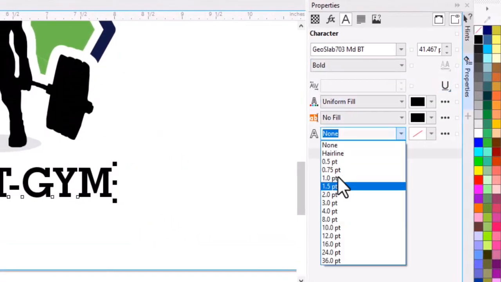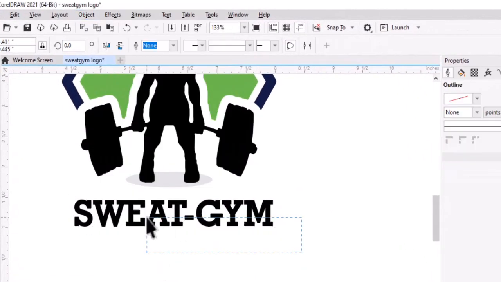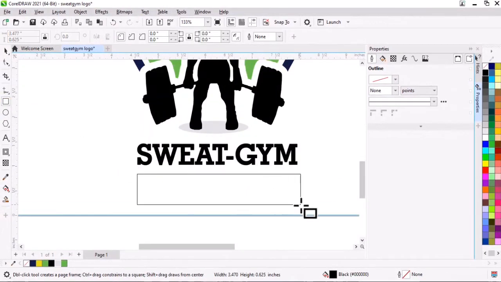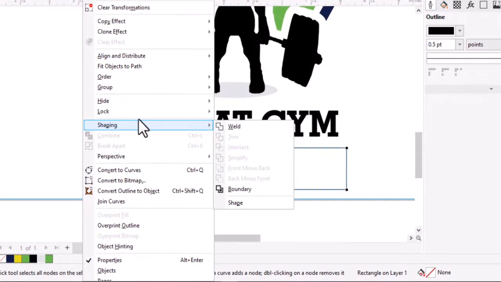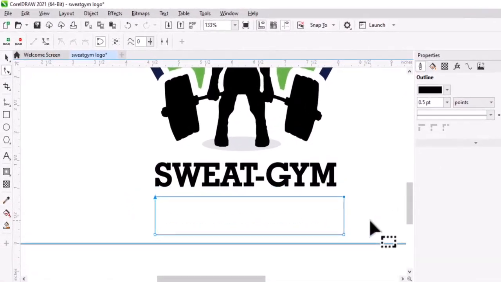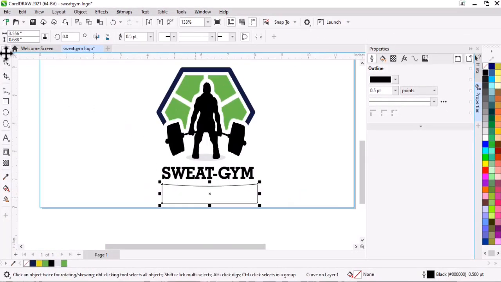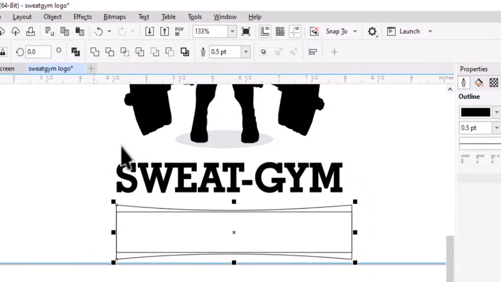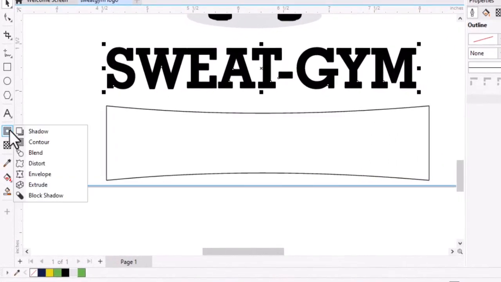If you don't have it, you can download it, or you can find the link in my bio. Alright, GEOSLAB. So what you do, you convert that text to object by pressing Ctrl Shift Q. Right, I created a rectangle, and I'm going to give this rectangle the shape. I'm going to duplicate it so that I'm going to have the same curves. That's why I had to duplicate it. I'll weld the rectangle, and take note, I'll go to my envelope tool.